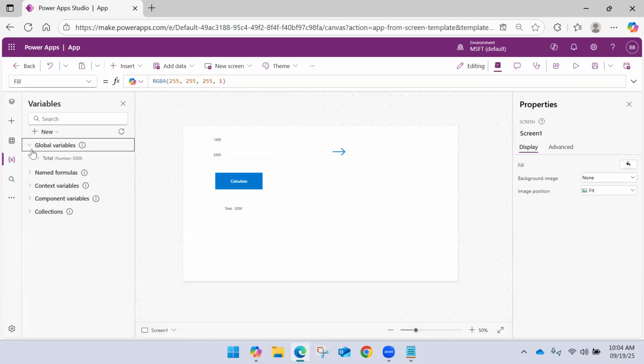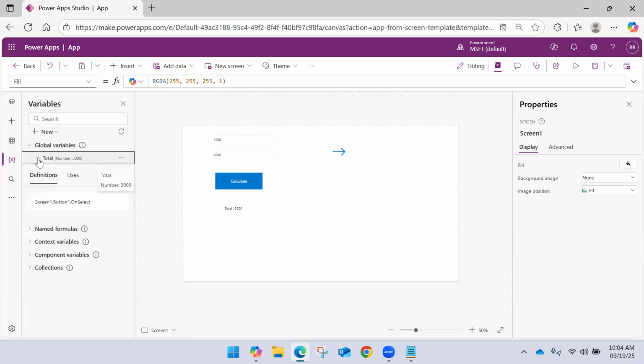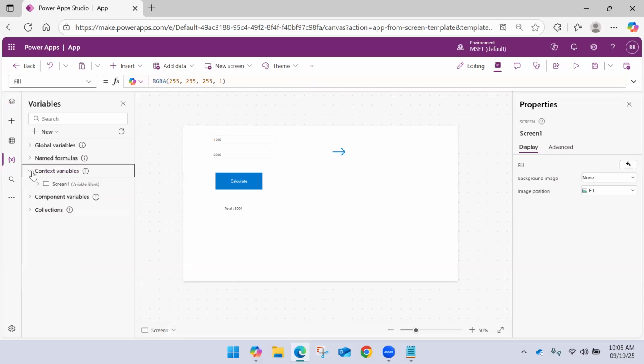And if I show this, this is like a global variable, right? The one which we have created using the set function. This is what we created using the update context functions. This is available on the screen. So scope and all you can see. So here, if you go to the collection, you will be able to see my details.